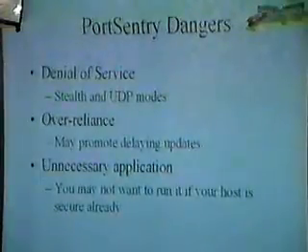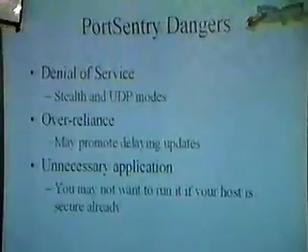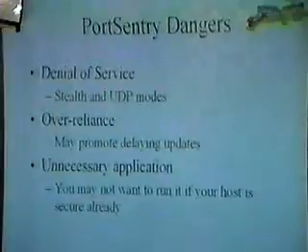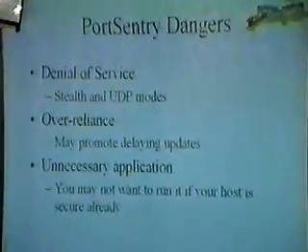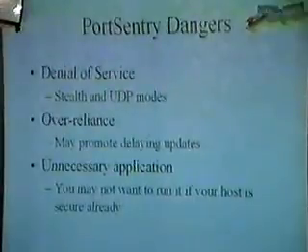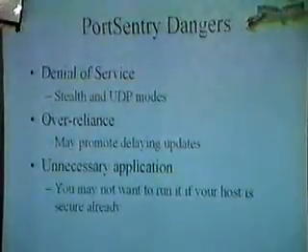And lastly, it may be an unnecessary application. If you have a firewall that's already secure, don't run another app on it if you don't have to, even if it is a security app. Like I said, there is a possibility I could have screwed up somewhere. There could be some type of remote attack available. You just don't want to expose yourself in that way.